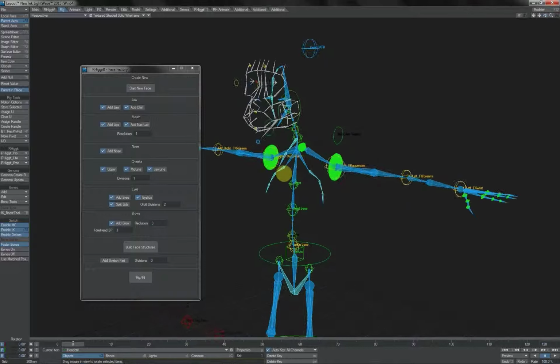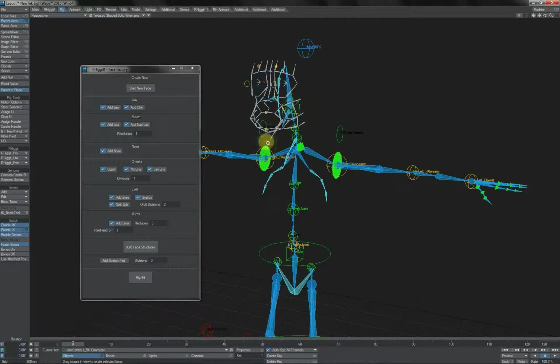So there we go, that is the basic starter workings of the Rigit Face Factory Auto Rigger. Have a play with that, have a look at some of the other videos, of course, that detail some of the particular parts. And of course, remember to let me know during this open beta period of your observations, comments and bugs so that we can get this thing really rocking.